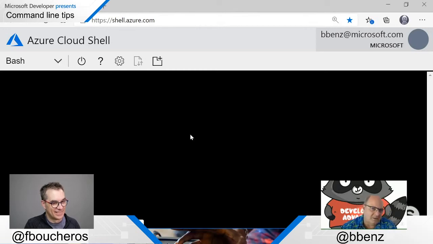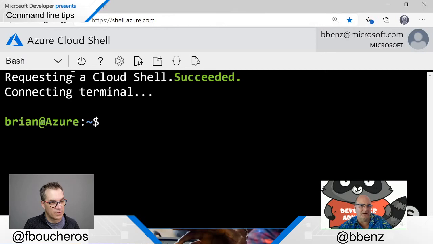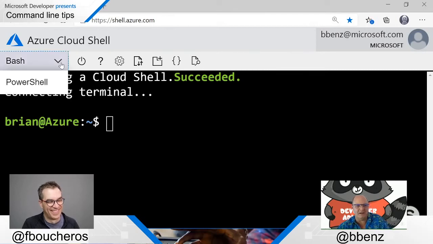Boy, it's taking a while. Not sure why. It usually fires up in a second or two. We should leave it to load and continue on with something else and come back to it when it's fully loaded. We're back. We're here. So I can do Bash or PowerShell.